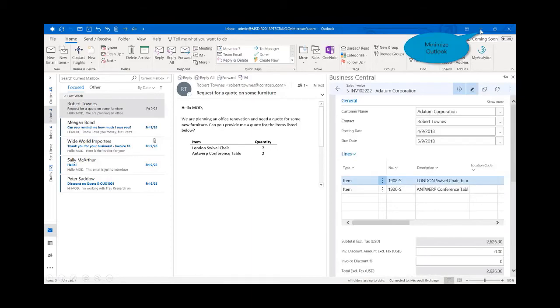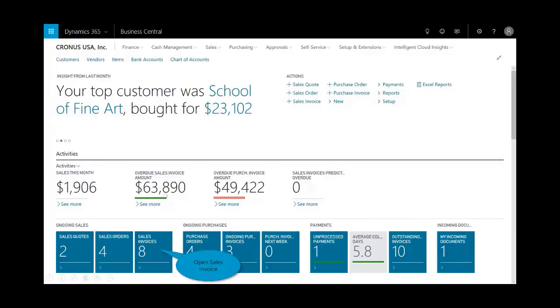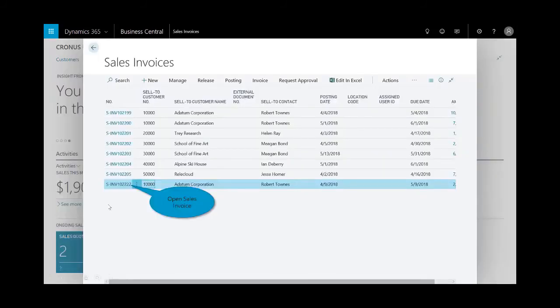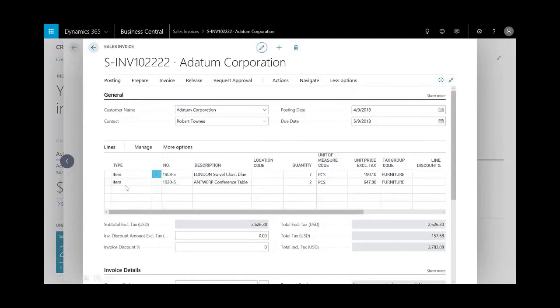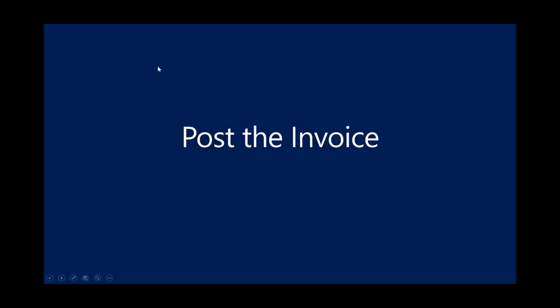And yet again, what I'll do is I'll minimize Outlook, and let's go now over to the tile that represents that invoice. Now I have 8. And the one at the bottom of my list, the most current one, is this sales invoice. And you'll notice the sales invoice number is ending in 2222. Now, I'll go ahead and post that invoice.